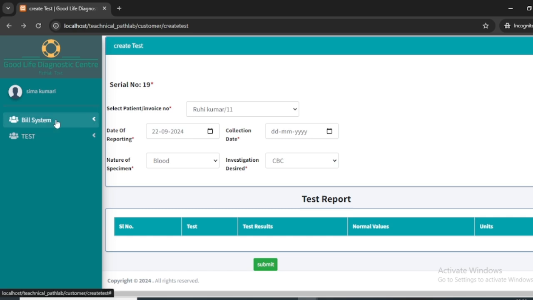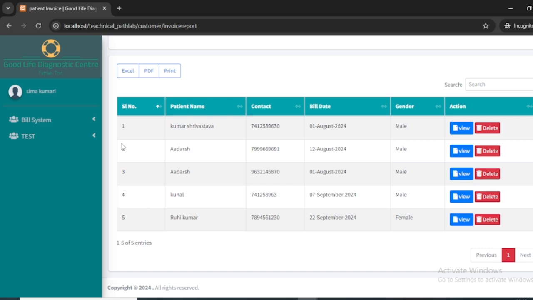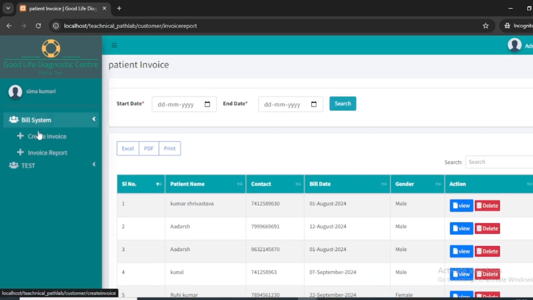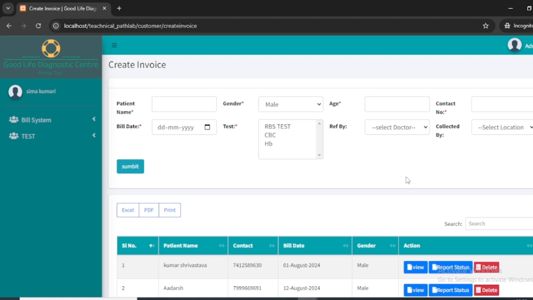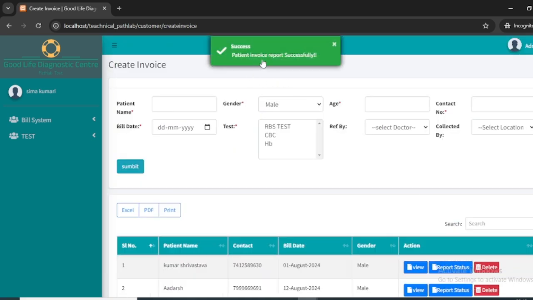After doing that, now we have to come to the invoice report. So it has 5 reports. After doing that, in the invoice report, Ruhi Kumari's invoice will also be generated and the report will be also generated. All tests and everything are clear. So now it will enter the report status, meaning invoice and report successfully.